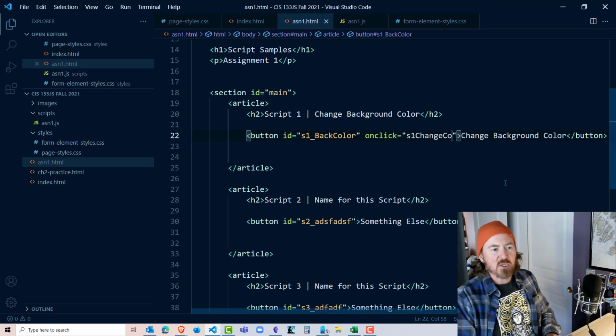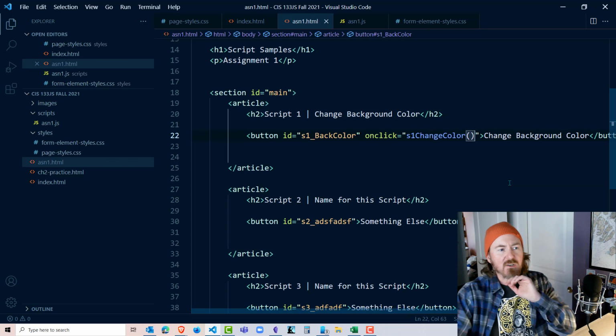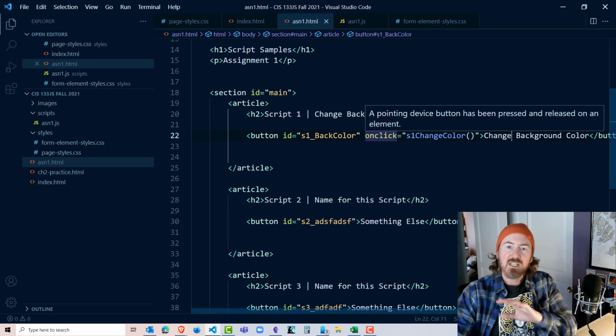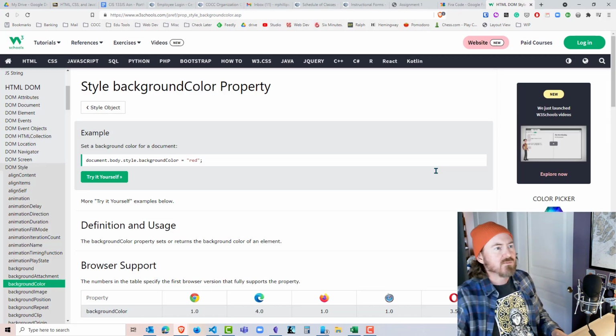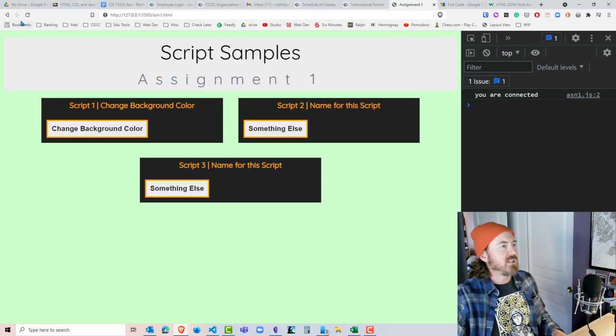S1 change color parentheses. There we go. So basically, when somebody clicks on this button, it's going to invoke that particular function. Let's see if this works. Let's see over here. I don't think I needed to refresh. I'm going to click on my change background color button.